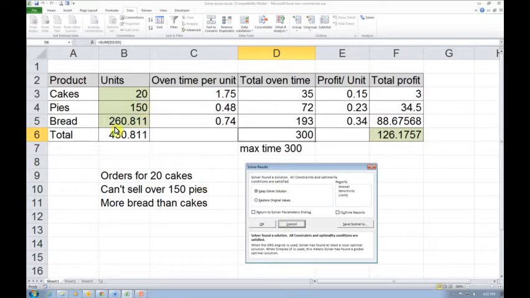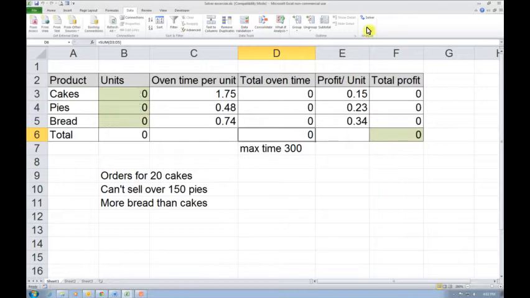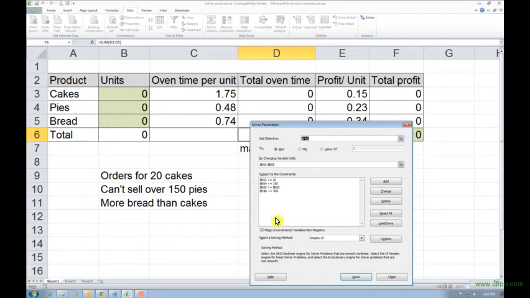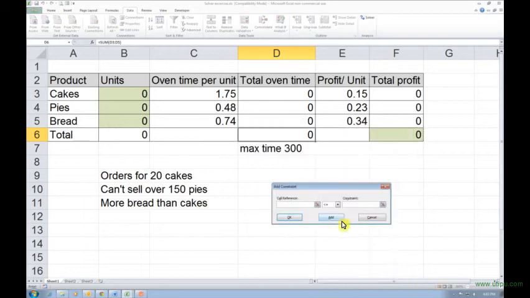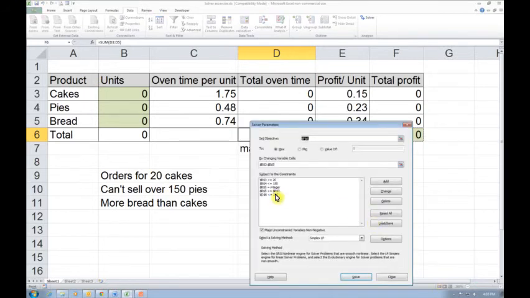Now, did you notice up here it suggests we make 206.8 loaves of bread? That's a bit silly, so let's cancel that. And let's just get solver again. And we'll add another one to this. And we'll just do it for the bread. We could do it for the lot, but we'll do it for the bread. The bread has got to be an integer, which is a whole number. Add that. OK, that. Sorry, my fault. Cancel that. And there's your bread in there. Solve that.